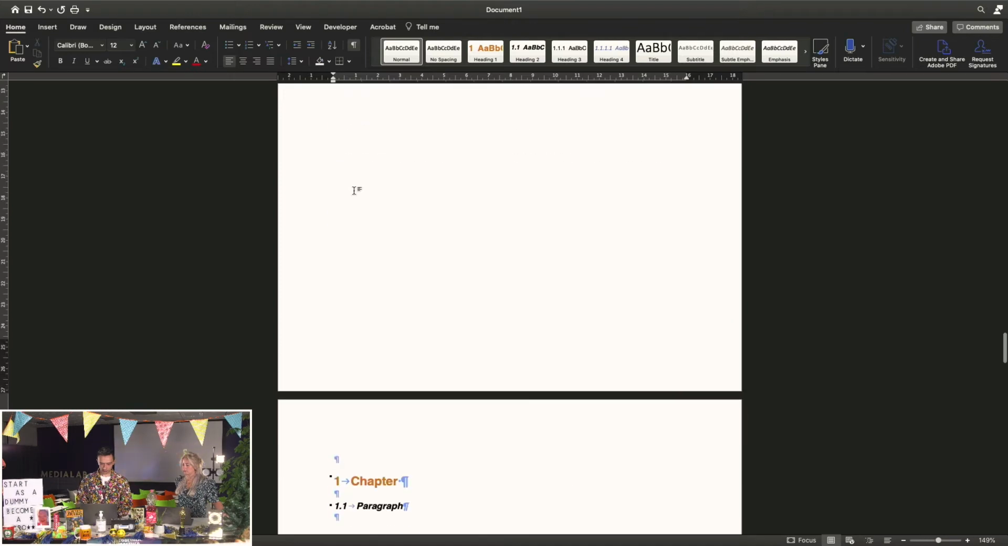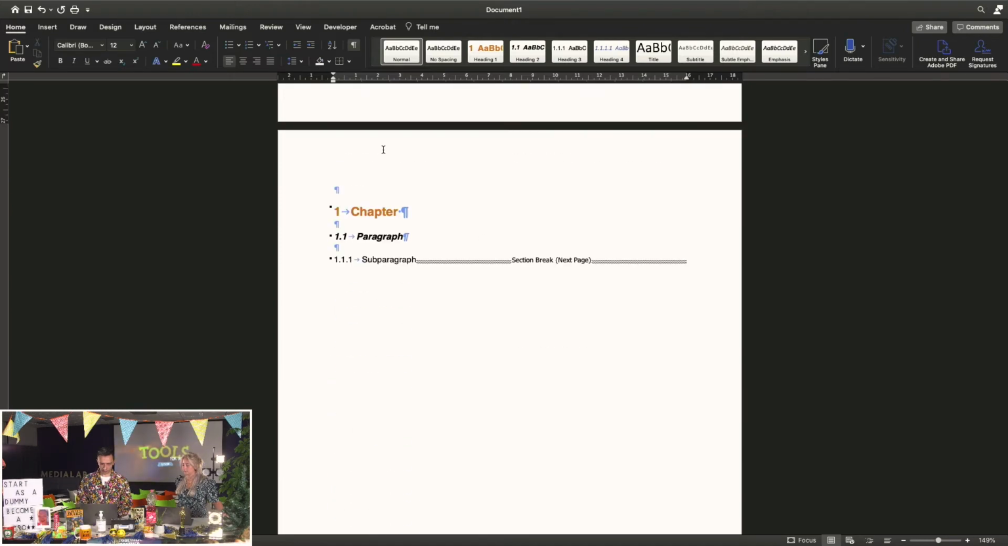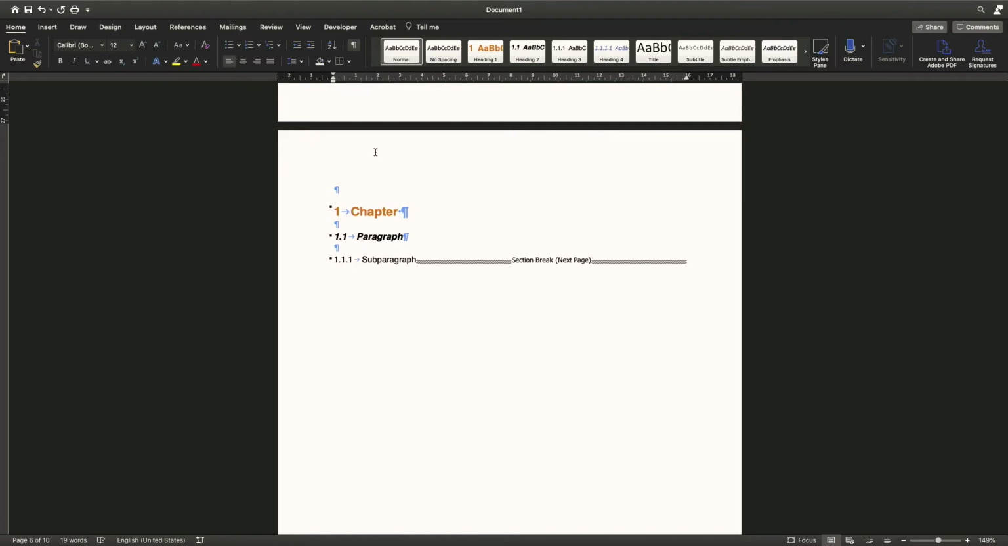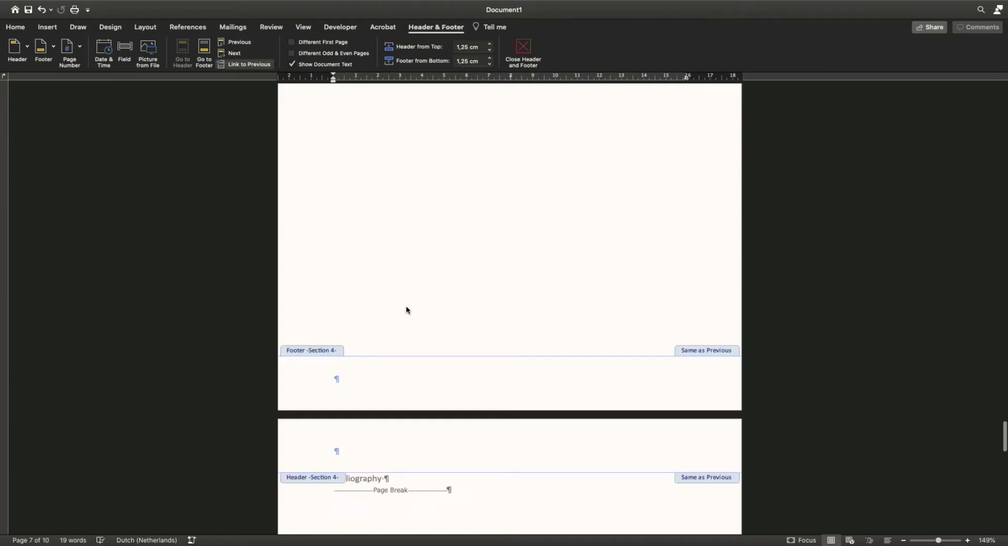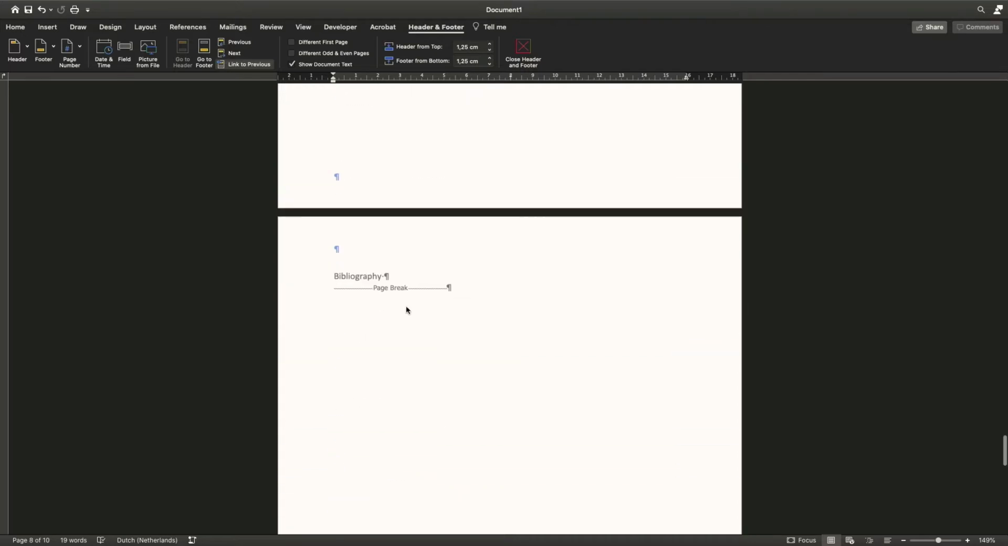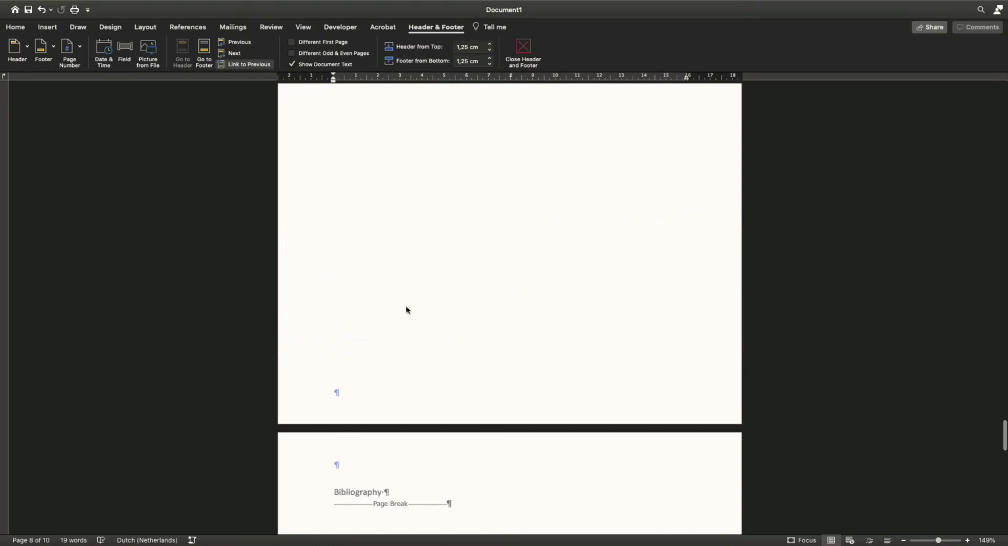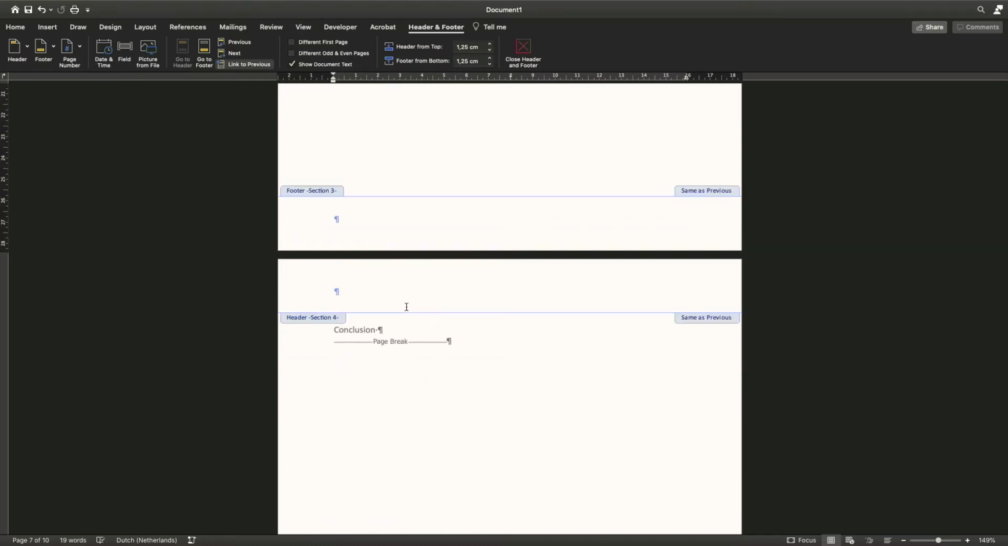And now we have set up all of the breaks. Let's check that once more. So double click into either the header or the footer. And we can see that if we scroll all the way down, this should be section 4 now. And we have done this very nicely. Good job, Danny.